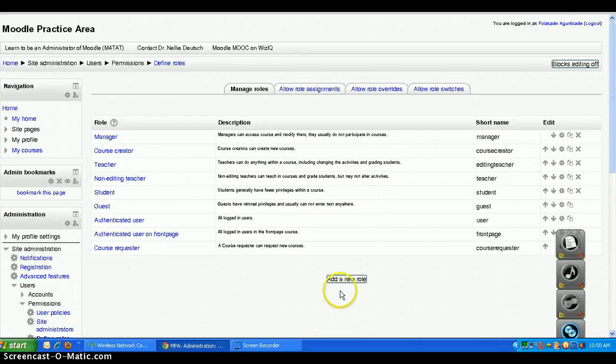It's possible for us to add a new role. If you want to do that, you can just click on the button add a new role. Here we have a description for each of the roles. A manager can access courses and modify them. They usually do not participate in courses, but they have access to manage courses and to modify them at any time. A course creator can create new courses. Having a role as a teacher, one can do anything within a course, including changing the activities and grading students.